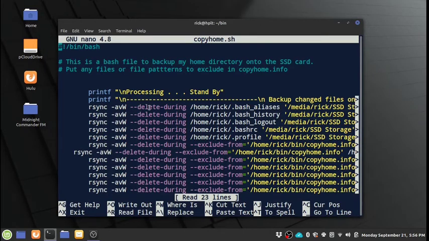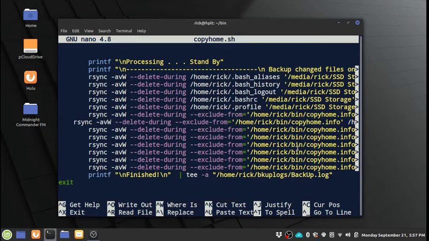The only thing I do want to show is exclude from. Exclude from, right here, is where I got my info file. In other words, there's a list of files in that copyhome info that it will not copy over to my SD card. What are those, you want to ask?